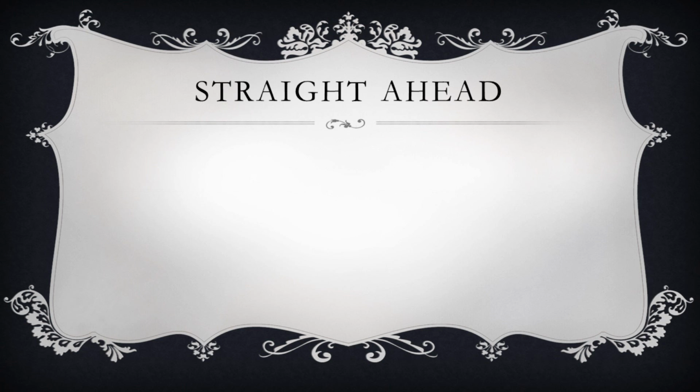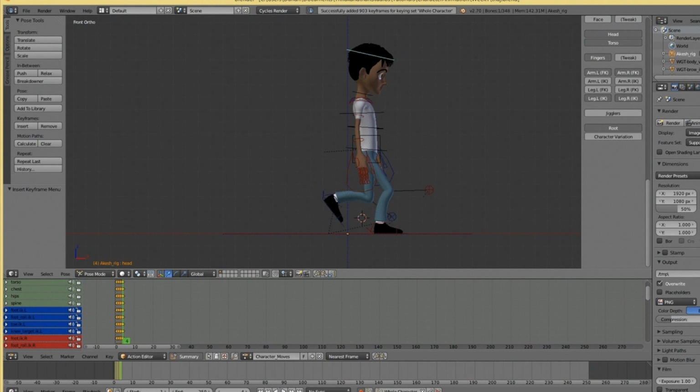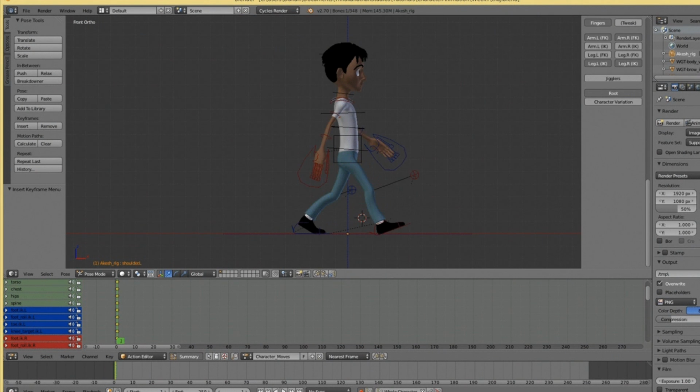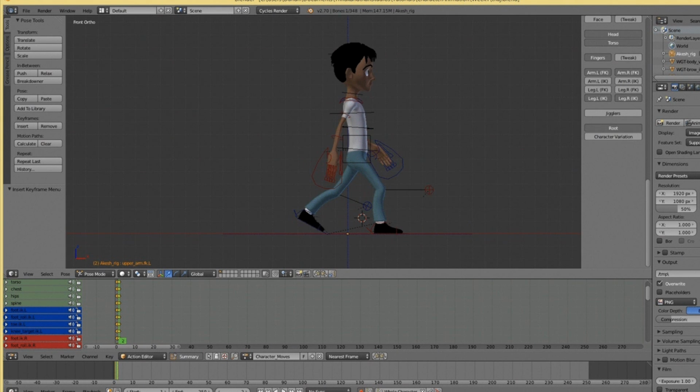So let's get straight into it with straight-ahead animation. In straight-ahead animation, you start from the beginning and you animate frame by frame till the end. When played back, this gives the illusion of movement. And this is how 2D animation used to be done.